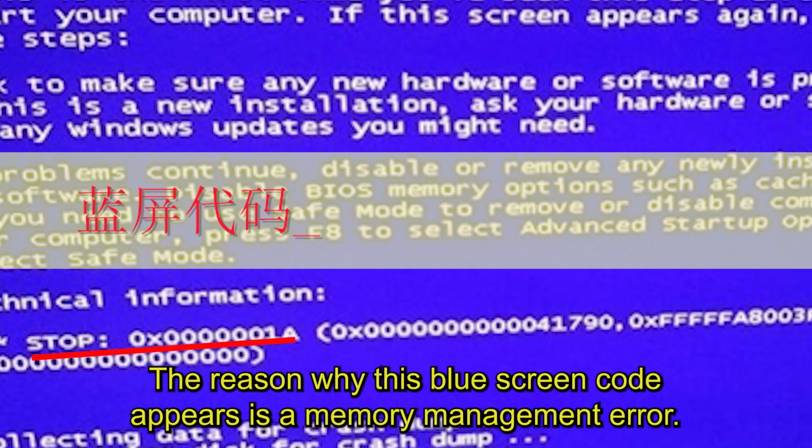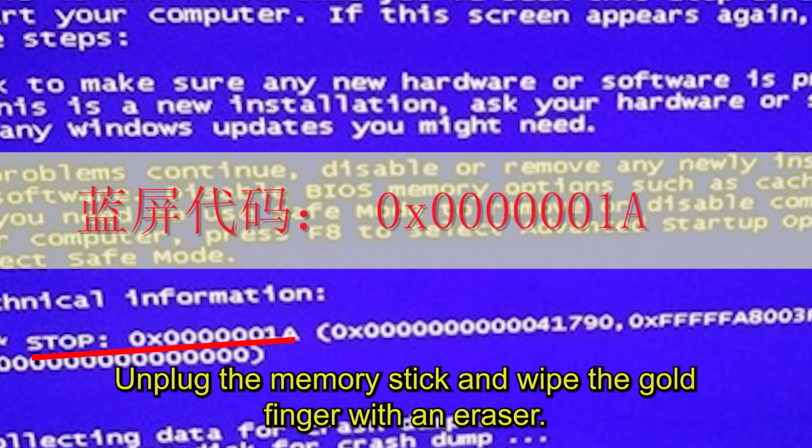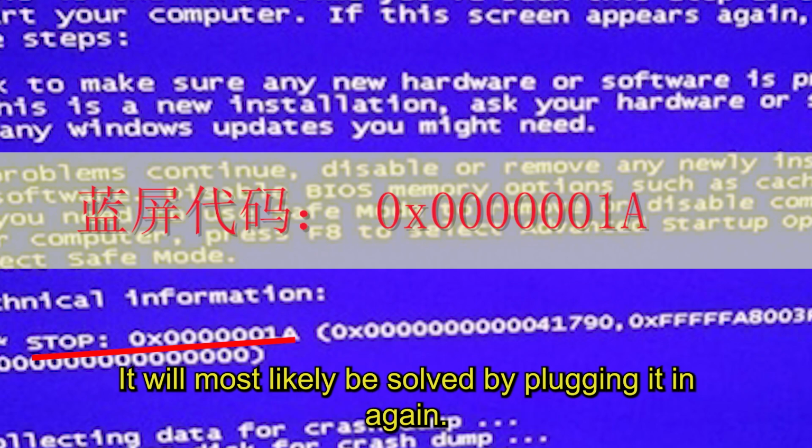The reason why this blue screen code appears is a memory management error. Unplug the memory stick and wipe the gold finger with an eraser. It will most likely be solved by plugging it in again.